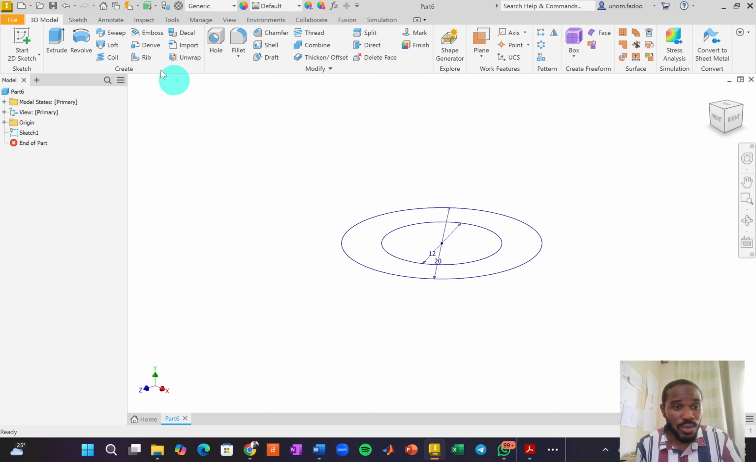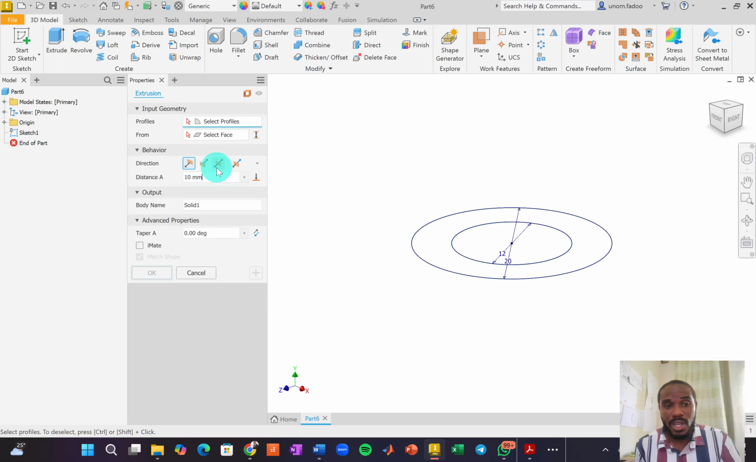Now I'm going to extrude, so I'm going to pick my extrude tool. The extrusion dialog box is going to pop up. I need to select profiles because I've drawn more than one profile. Inventor doesn't know which particular one I need to extrude, and so I need to select, right? I'm going to start with the 12 millimeter diameter circle.